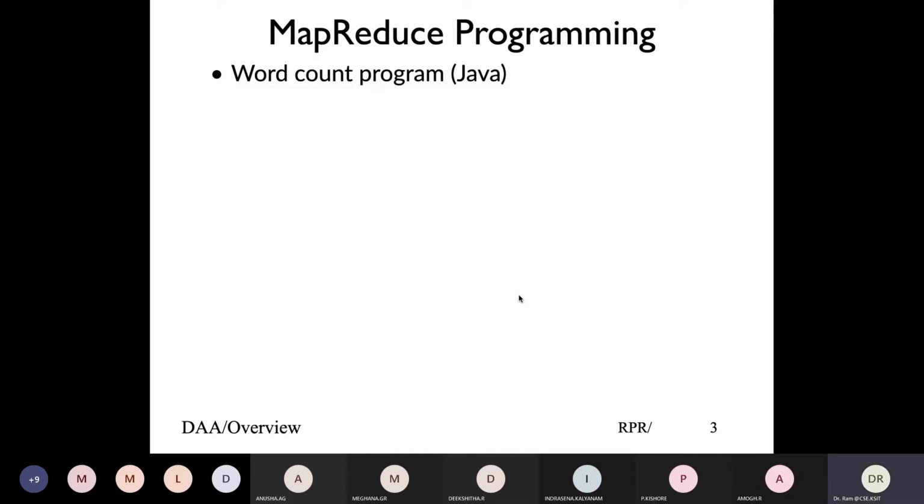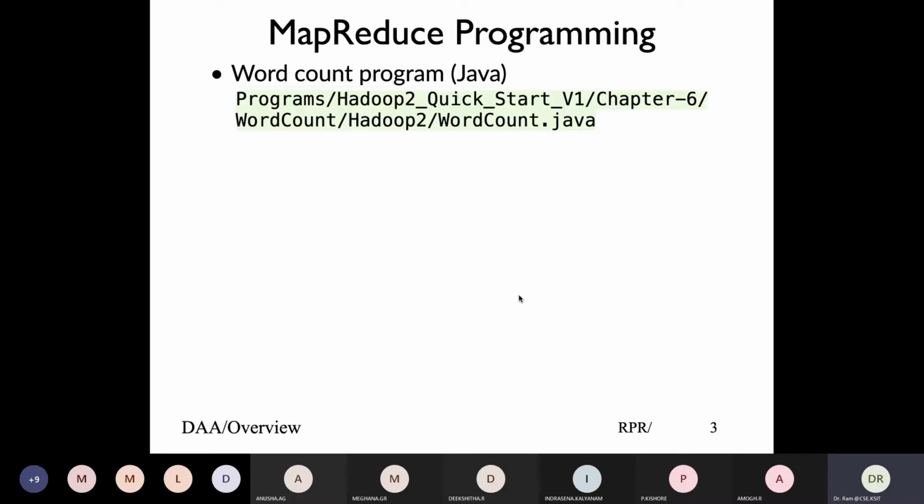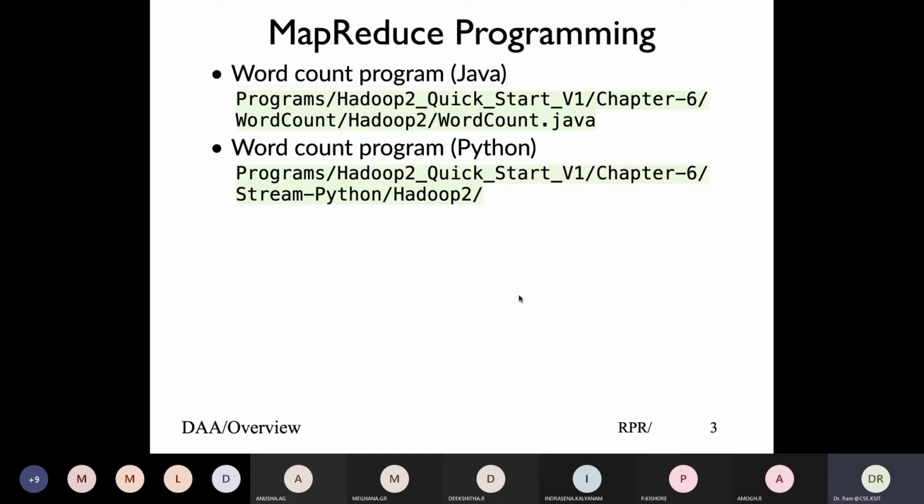So we look at two programs. One is the Java program and the other is the Python program. Both of them are available as part of the book material. The same has been uploaded into your MS Teams programs Hadoop, chapter 6. You can look at those and analyze, implement, study, and so on.